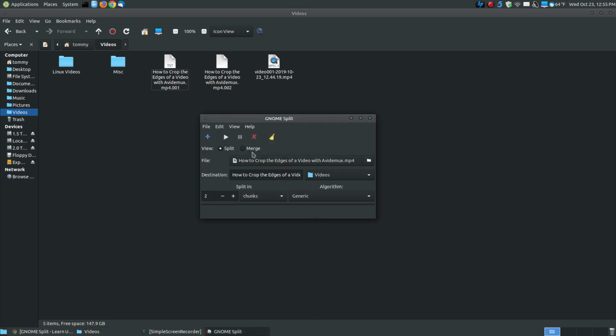If I now switch back over to merge, it clears out the box because it doesn't have my original video file, because I deleted it.